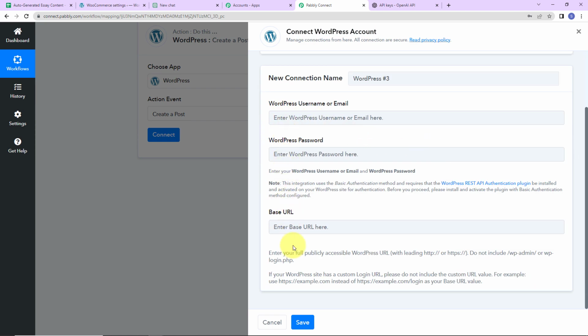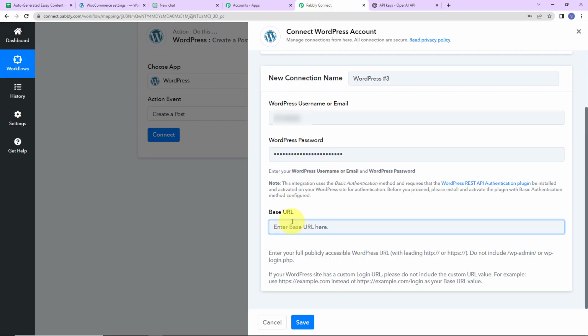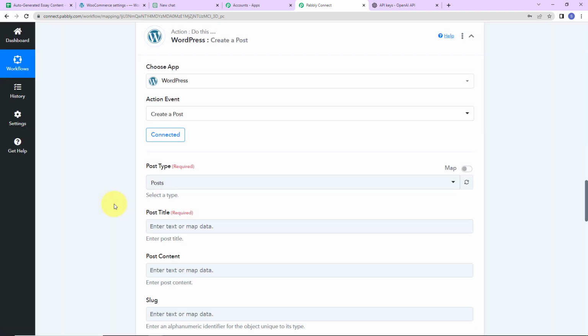Now here we have to fill in this information. So basically we have to enter the username or email address, then the password and the base URL. So let me fill in the same. So here I have entered the username and the WordPress password. Now comes the base URL. So let me take you to my WordPress account, and you can see this information till WP3. This here is the base URL. So I'm going to copy this, go back to Pabbly Connect and paste this over here. Now let's click on save. And here you can see that WordPress is now connected with Pabbly Connect.